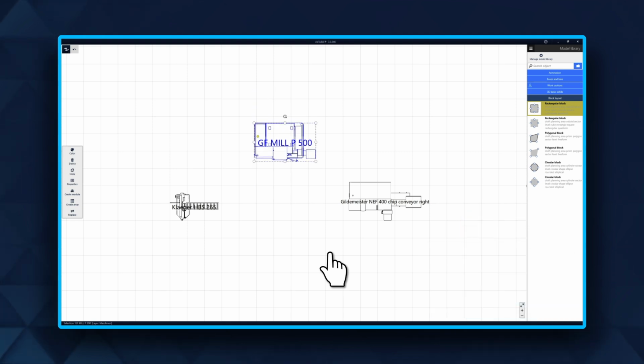Rotate the object by clicking on the rotate button above it. Select the rotating angle with the mouse. The closer the cursor is to the object, the larger the rotating angle.